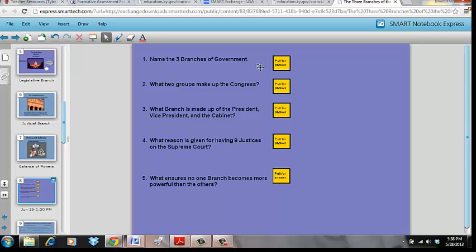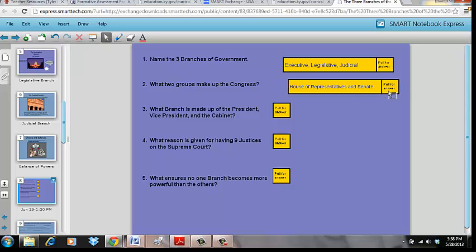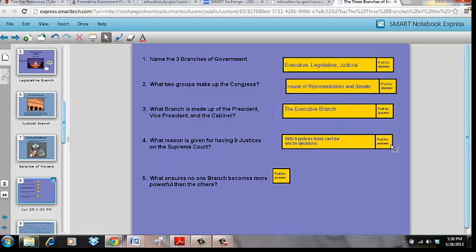This is a review section where you can ask the students questions, such as name the three branches of government, and they would say the executive, the legislative, and the judicial, which you can pull for the answer. Which two groups make up Congress? The Senate and the House of Representatives, and so on and so forth through each of the tasks or questions.